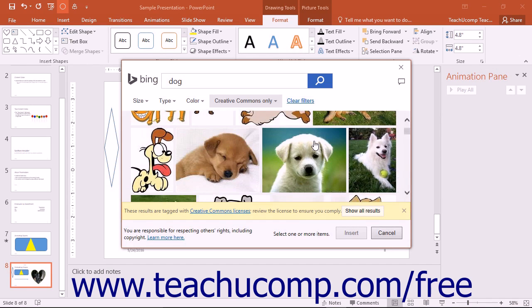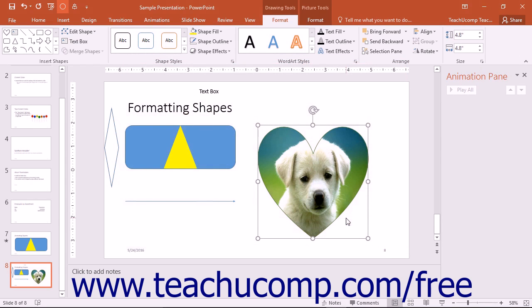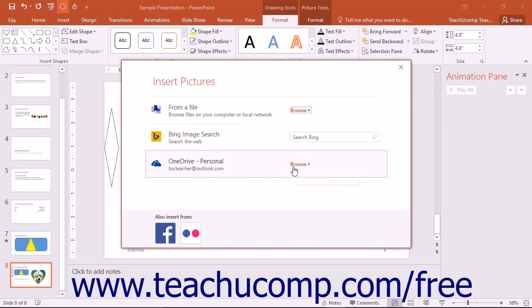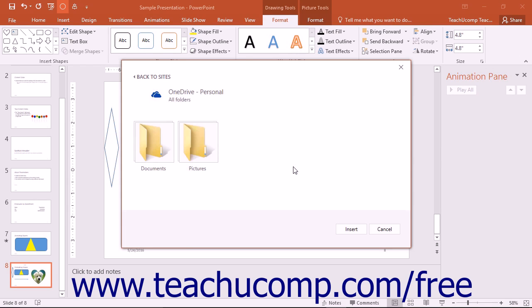Scroll through the list of pictures and select one to suit your needs. Then click the Insert button to insert that picture into your shape. To insert a picture saved on your OneDrive online storage account, you would simply choose the Browse button within the OneDrive Personal section. Then navigate to the picture you want and click the Insert button that appears to add it to your shape.